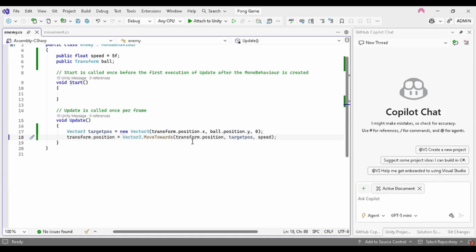So there are three values: the target transform position, the position in which the enemy is, and the speed at which it has to go towards the target position, incrementally at that speed. Okay, so now say this way. Okay, I forgot, I think we're also going to multiply by time.